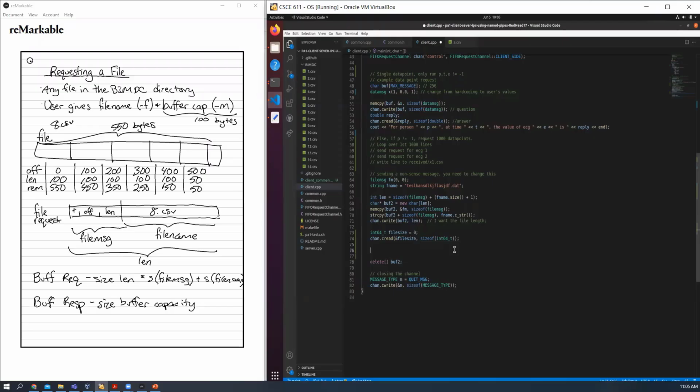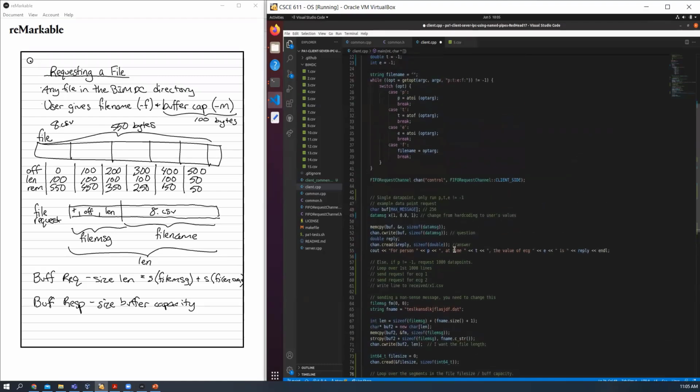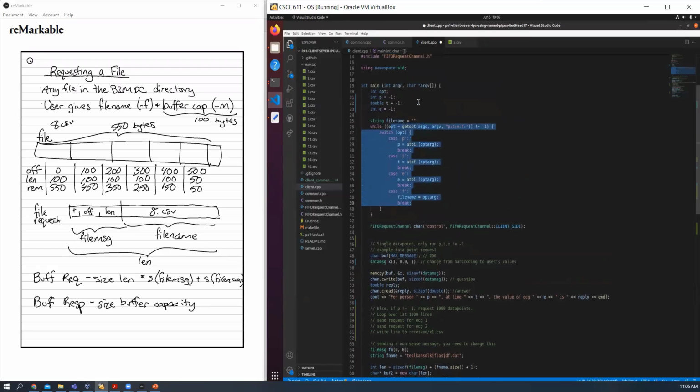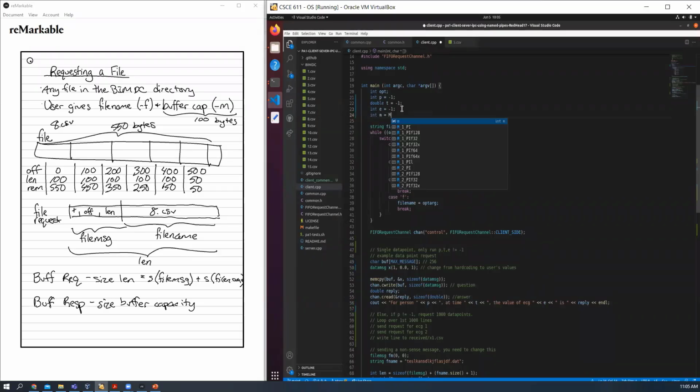Once we have the file size, we're going to put this into a loop, which is going to be file size divided by buffer capacity. Again, remember that the buffer capacity has been specified by the user with the -m argument. We haven't given you that in getopt, but you will need to get that from the user. The buffer capacity is going to start out as defaulting to max message.